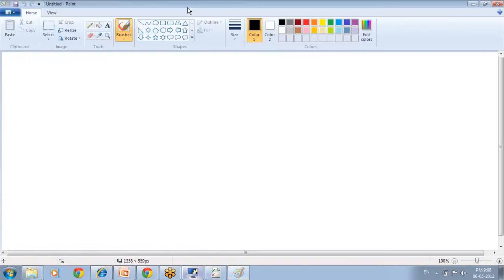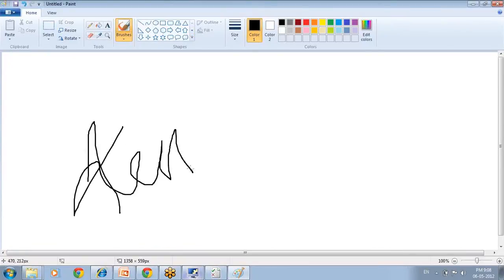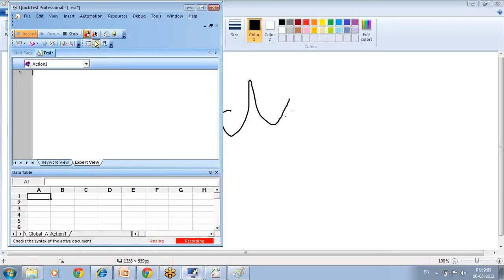Now minimize this QTP window, and here I am going to draw a small sign, and after that I'm just moving the mouse around the screen. I'm doing all these things to show an example. Here it is capturing each and every keyboard operation, and even this mouse movement it is capturing. Once the operations you want to do are over, stop the recording.